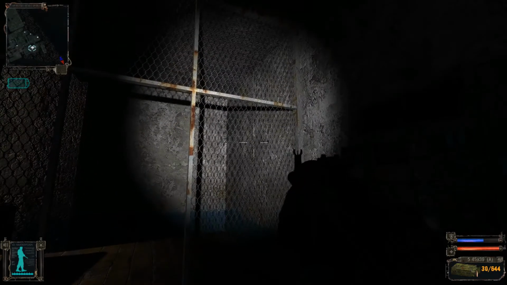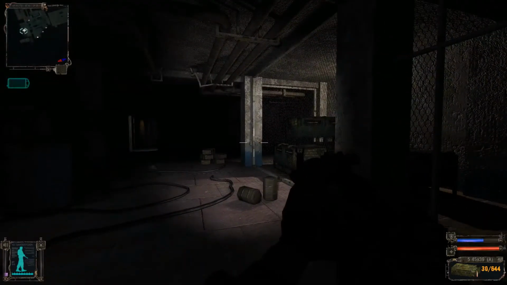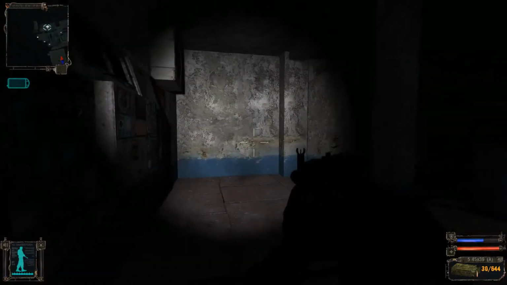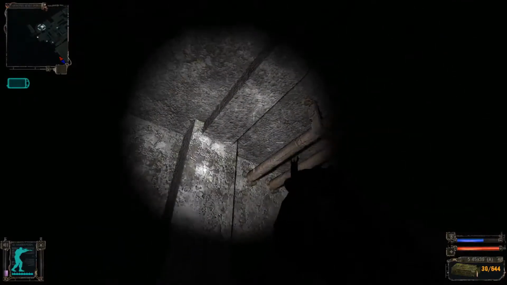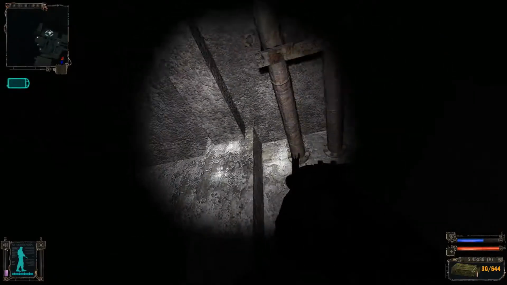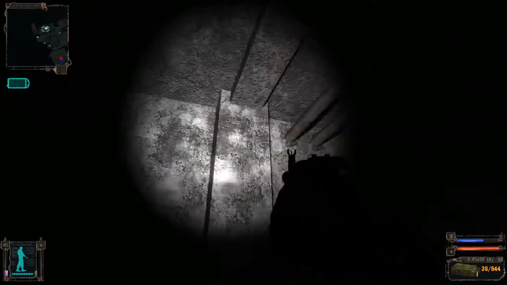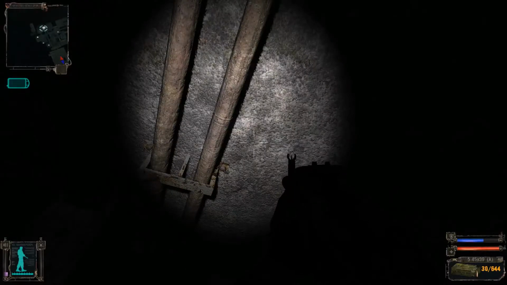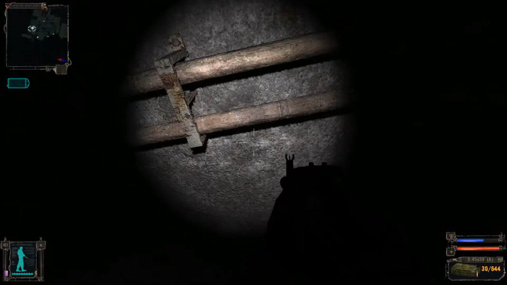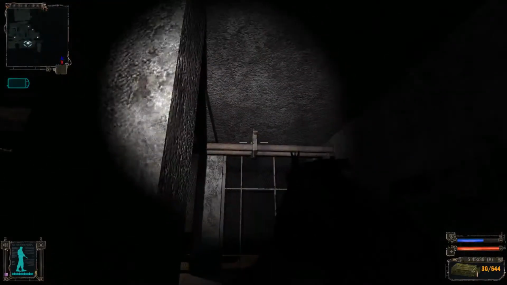Have you ever noticed that the shadows in Stalker Shadow of Chernobyl are kind of weird? I mean, okay, this is fine. This looks normal, right? Like, pretty good shadows for the time.